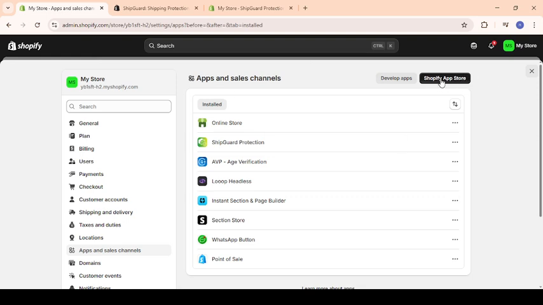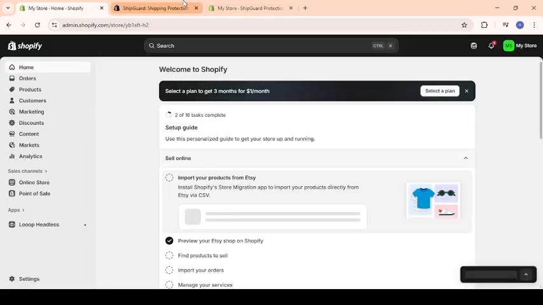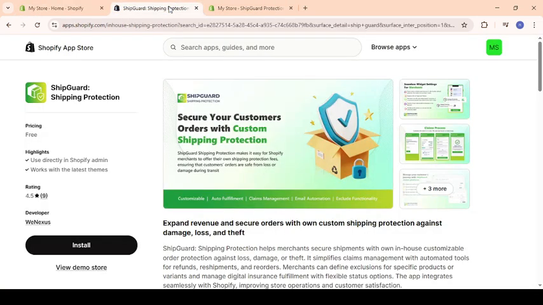Once in the App Store, go to the search bar and type in ShipGuard. This will bring up a list of apps related to shipping protection. Look for the app titled ShipGuard, Shipping Protection, and select it.